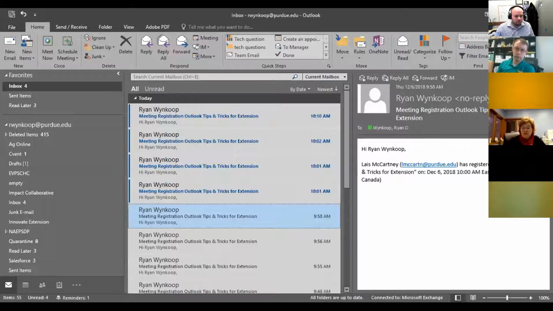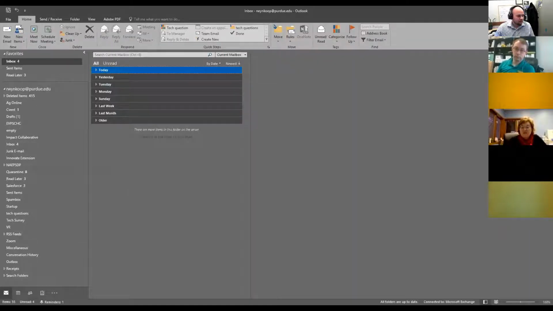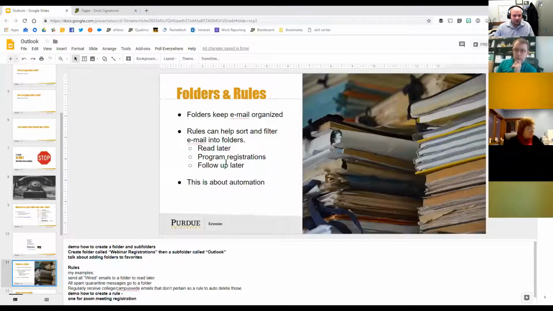And basically, you can create rules for, I've got a few suggestions here. You can create rules to sort your email into things that you want to read later, program registrations, things you need to follow up with later. Sam has a few things he created folders for, he just started using yesterday, but it's about automation. So it can help make us more efficient in our email. So I'm going to show you a few things, and I'm going to demonstrate to you right now what that would look like in action.